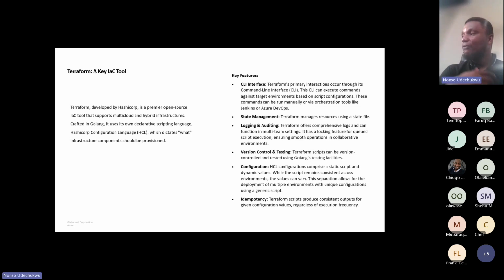So version control and testing, right? You can test Terraform using your Golang scripts. Configuration, it's basically very straightforward. You can look at the configuration and see what the changes are doing. We'll look at that very soon, and we'll also look at it in our labs.